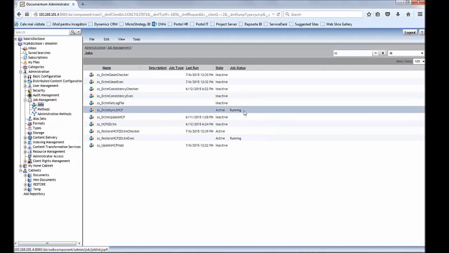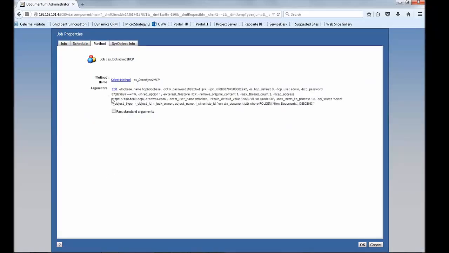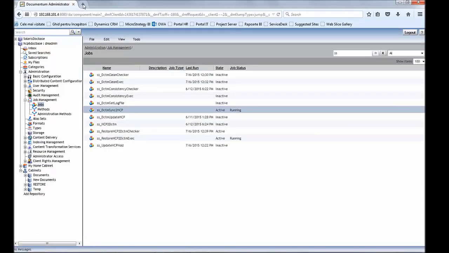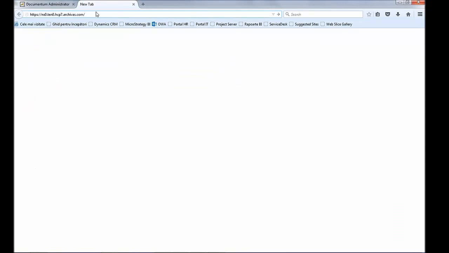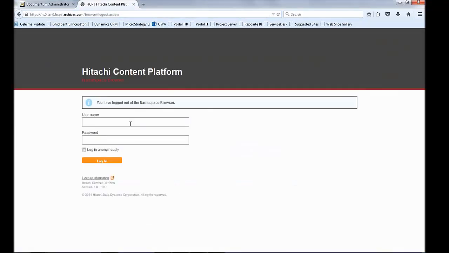Again, we have to wait till things finish. This is the sync process that actually writes out to the HCP. And the method attributes are here. Again, we see the HCP, namespace, and tenant, and other attributes that are needed for that method. So we're saving it out with that job. Let's go look at the namespace.